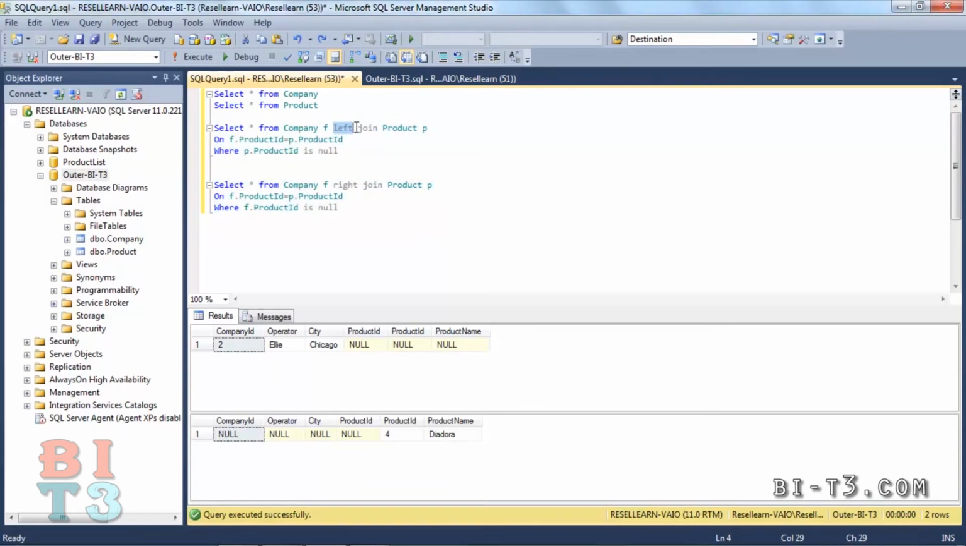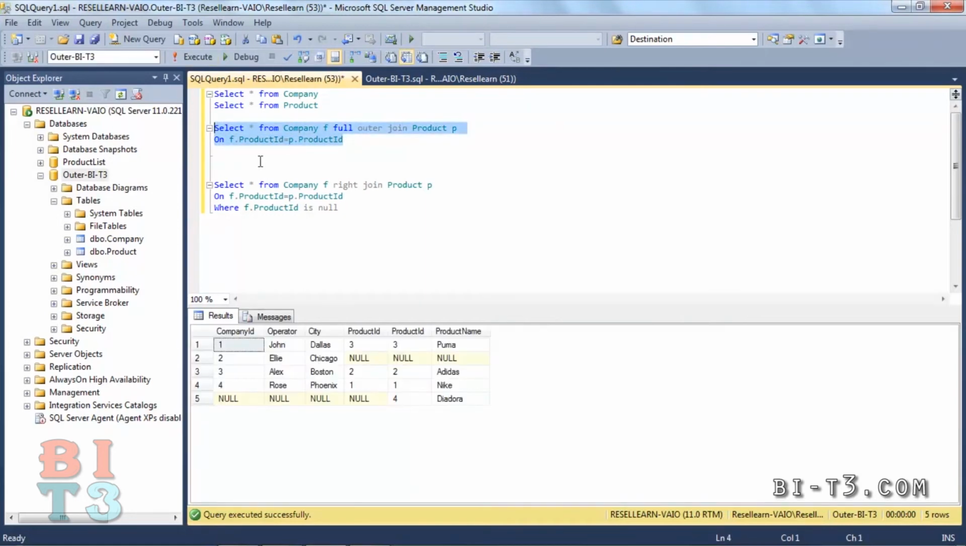So let's take one of these queries and turn it into a full outer join. Now you can see I have 5 rows returned. I've got the row returned where there was a company but there was no product. I also have the row returned where there was no company and there was a product. So the full outer join is like combining both the right and the left outer join.